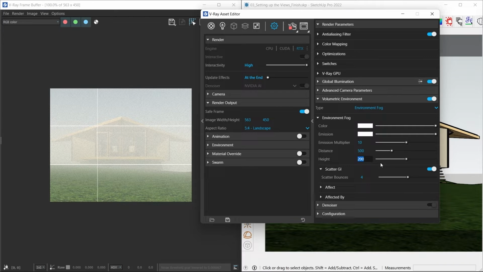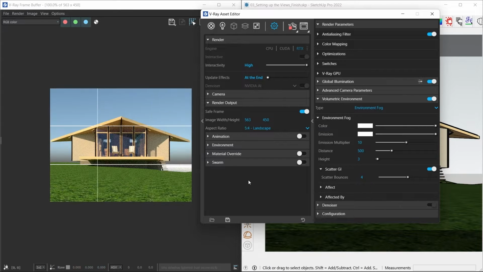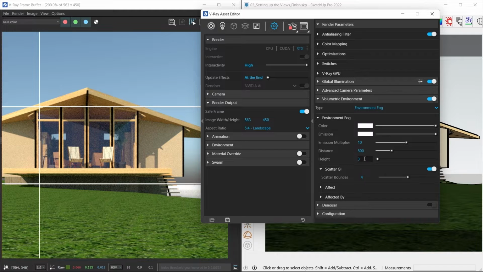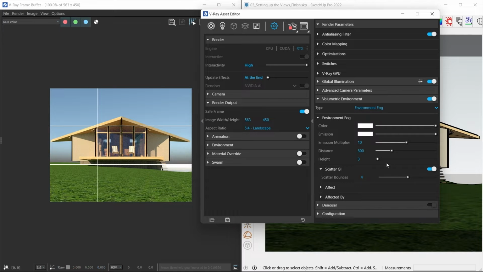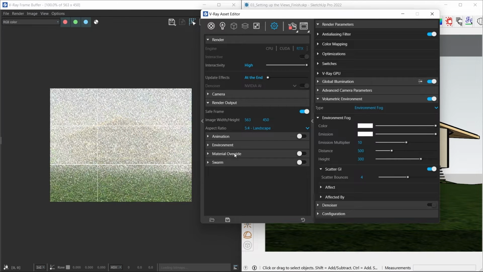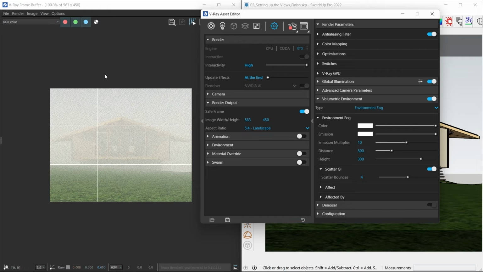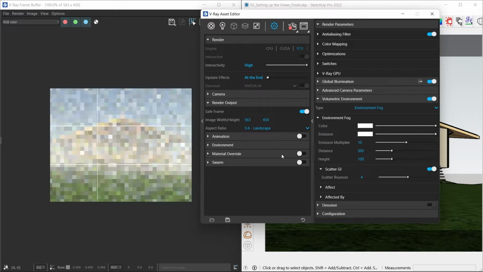For example, if you set this at 100 meters, you can see that the fog height comes down. This is set at 3 meters from the ground. So there's not much of a fog in the scene. So ideal height would be around 100 to 200. Let's set this about 300. So now you can see that it's completely enveloped by the fog. Maybe we can set this at 100.